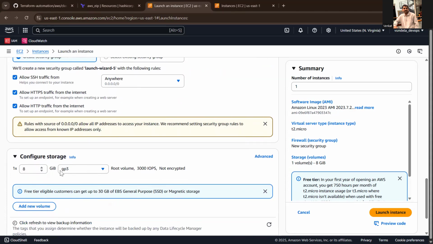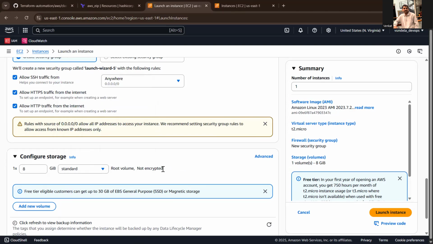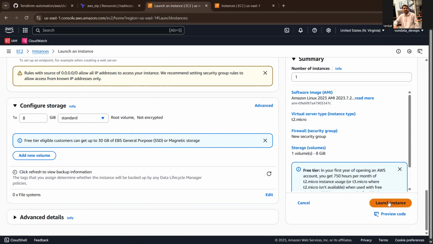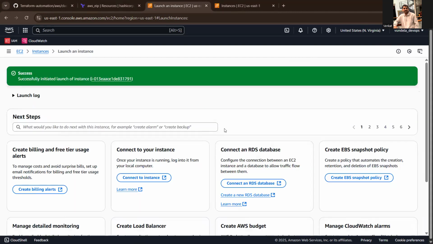And this is the root volume. Instead of GP3, which is a performance SSD that will cost you more, you can go and select the magnetic standard so that it will cost you very little. Then finally, you can click on launch instance. It will take 1 or 2 minutes.